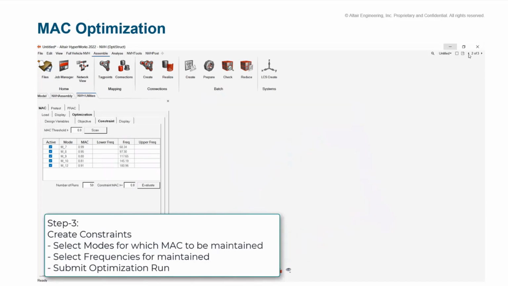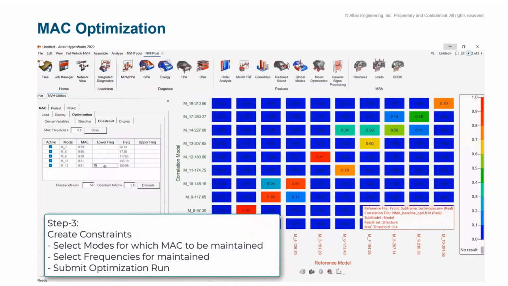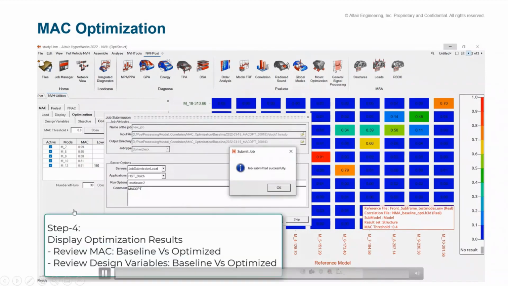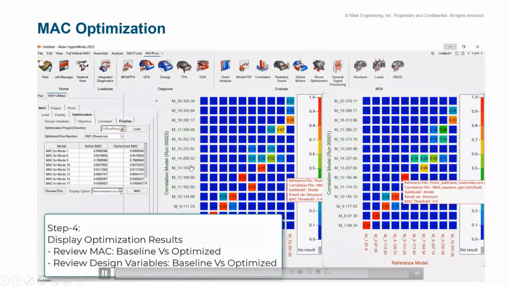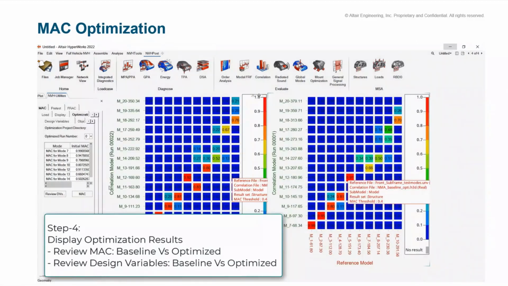And at the same time, I want to set some constraints for the frequency. So I want to remove this mismatch. So what I'm saying is the mode 12 frequency should be maintained somewhere between 150 and 170 hertz, so that this mismatch is taken care of. And I can also specify the constraint MAC. I can specify the number of runs too. And here I'm specifying 200 number of runs. And once I click evaluate, it goes to the job manager and starts running the optimization runs.